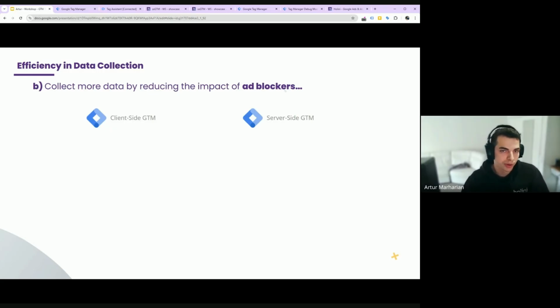and ITP from Apple. Now we will focus and try to find out how exactly server-side GTM can help you to overcome ad blockers. And does it happen always, in 100% of cases?